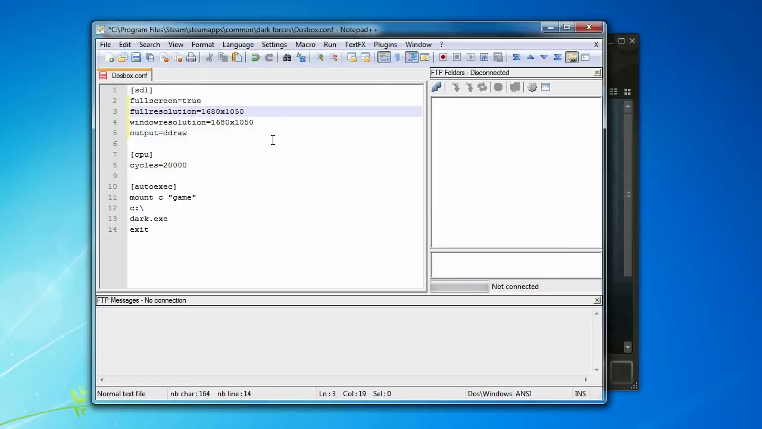Now, you don't have to use the native resolution of your monitor. You could use 640 by 480, 800 by 600, whatever you want. The reason I say use your native resolution is because the game will look best in there, but if you have problems with it not running well, if it slows down a little bit at a resolution that high, you can always go lower. It's not a big deal.